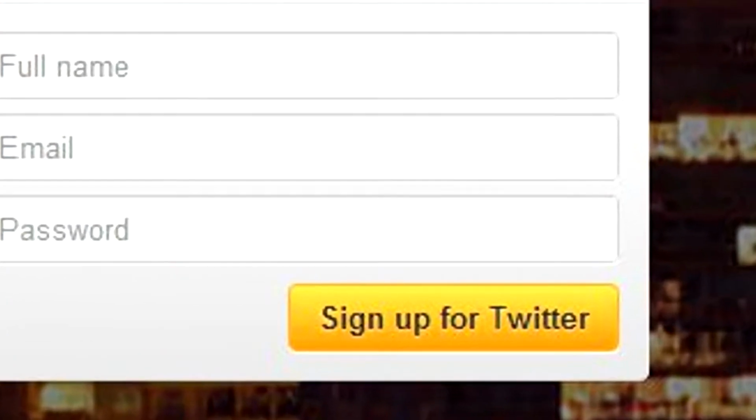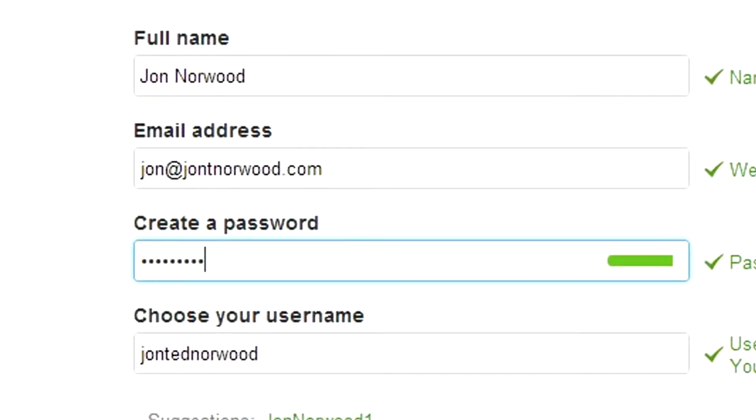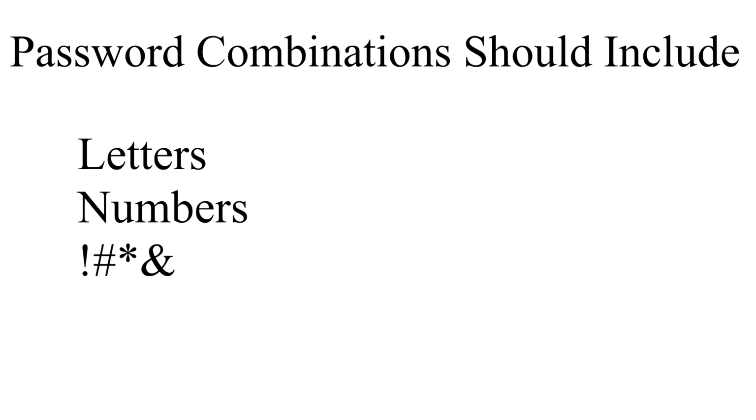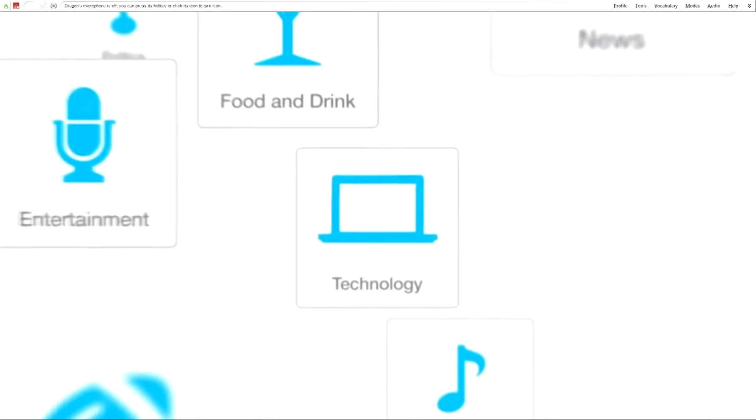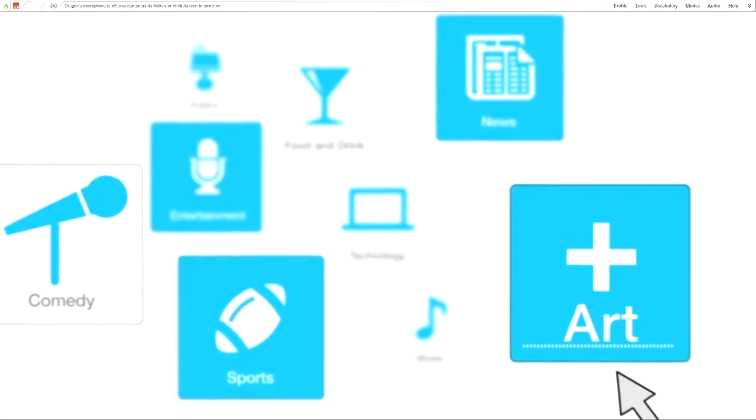Go to twitter.com and click on Sign Up for Twitter. Enter your full name, email address, create a password, and choose a username. When you create a password, I would recommend using letters, numbers, and at least one special character. Also, do not use a password you've used somewhere else. This is a common mistake that people make, and if someone gets your password, you don't want them going to various social media sites and seeing if it works on everything.